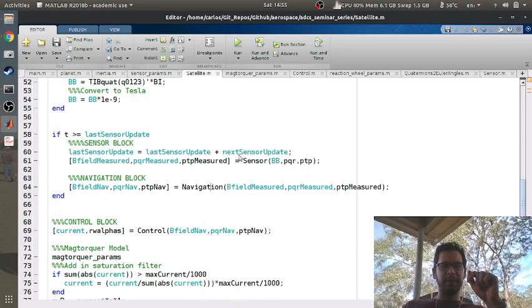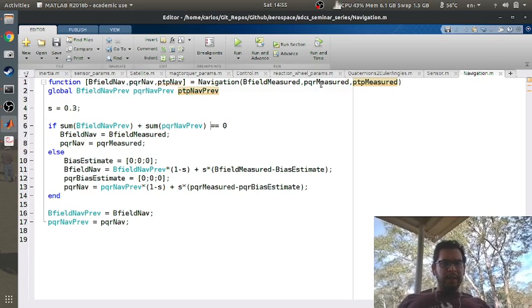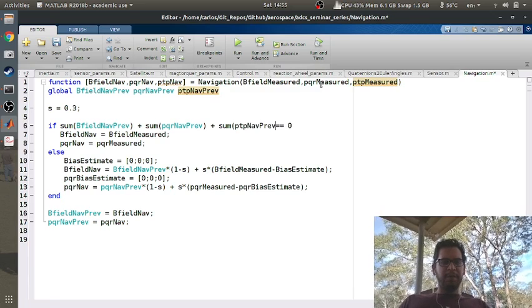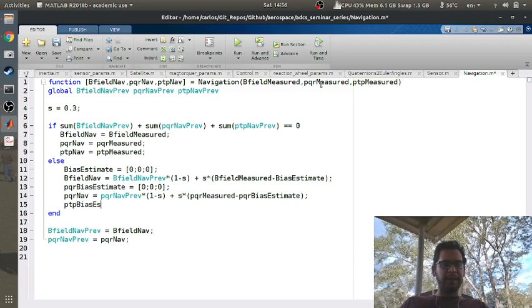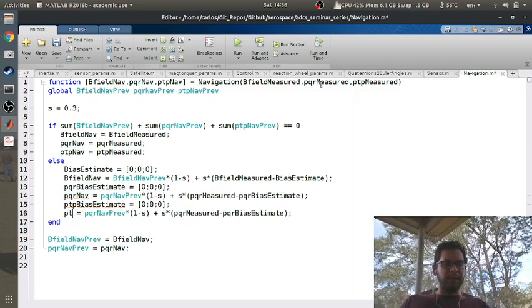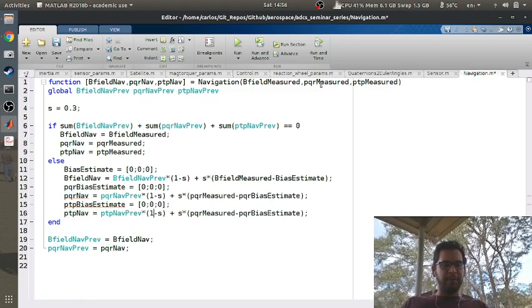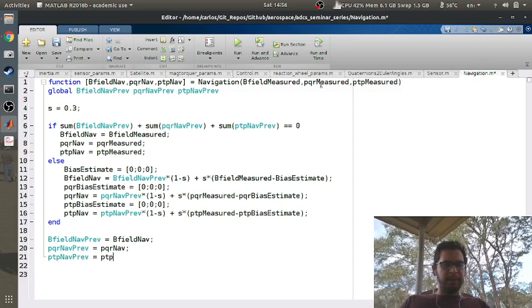Now I need my navigation filter. So if I open my navigation filter, this is going to give me a Ptp measured, and it's going to return a Ptp nav. It looks like I need a Ptp nav prev. I check if it's 0, and if it's 0, I just do the Ptp measured. Otherwise, I do a Ptp bias estimate. Oh yeah, I was trying to estimate the bias, and then I basically do a first order filter. Ptp nav is Ptp nav prev times Ptp measured, which is an input, minus Ptp bias estimate. And then I say Ptp nav prev is Ptp nav.